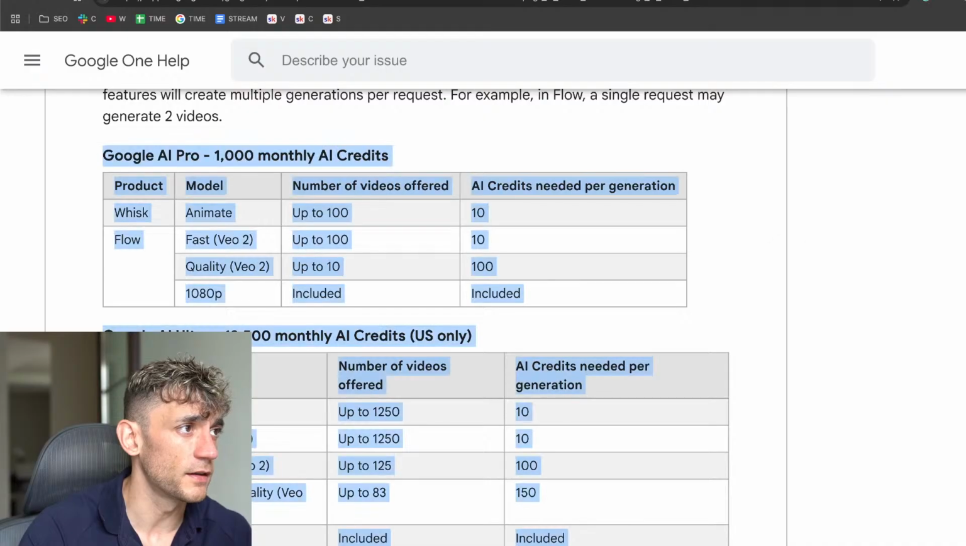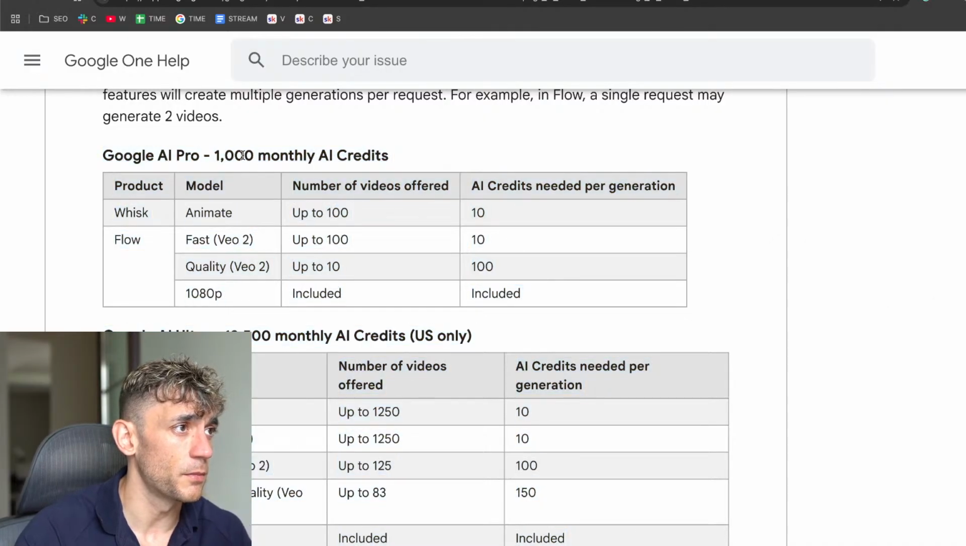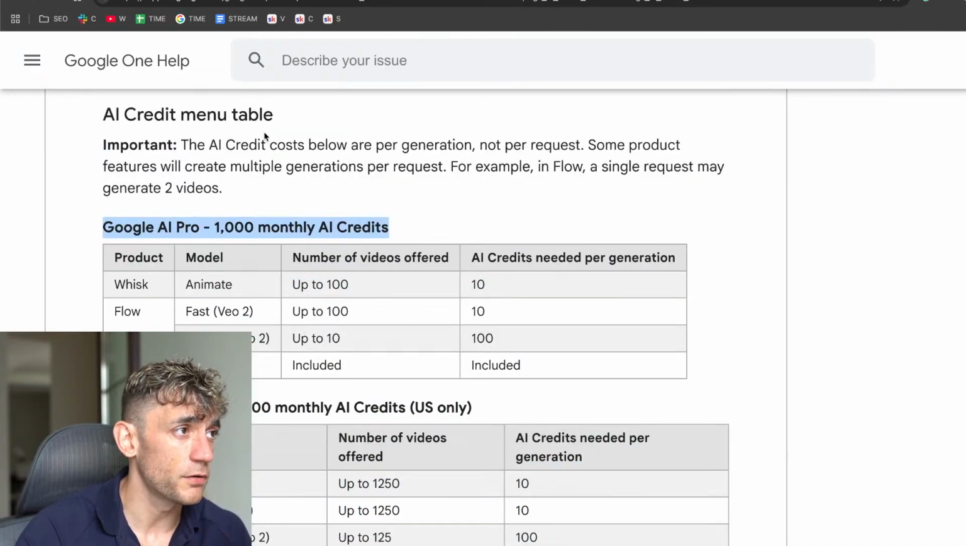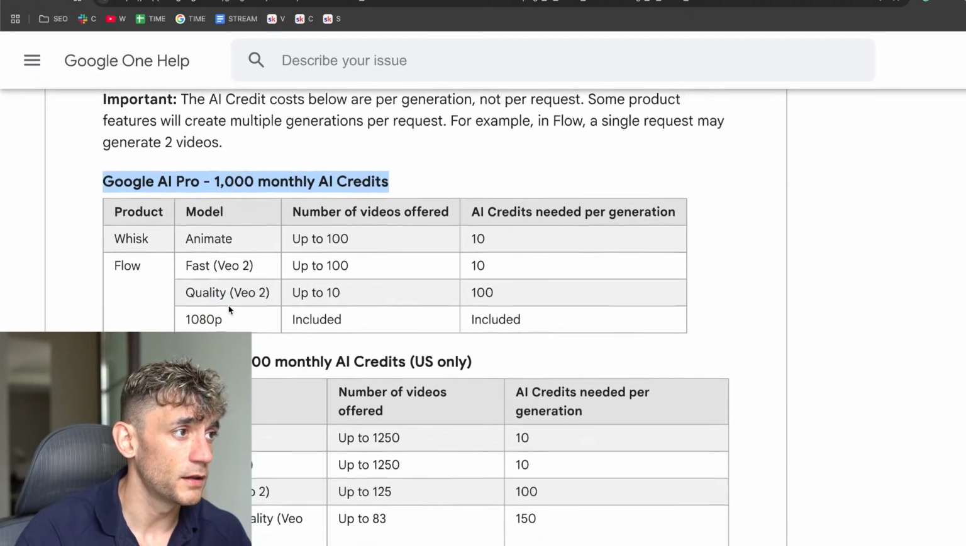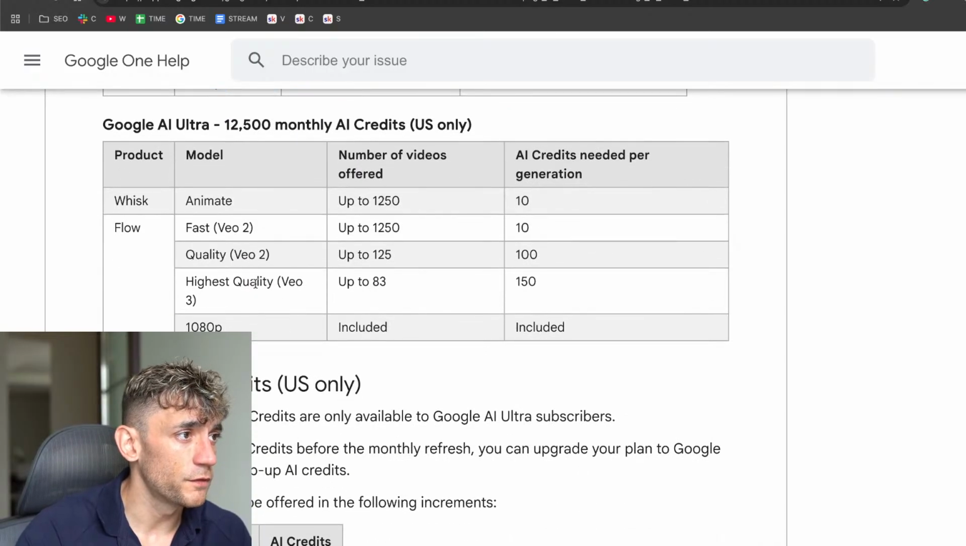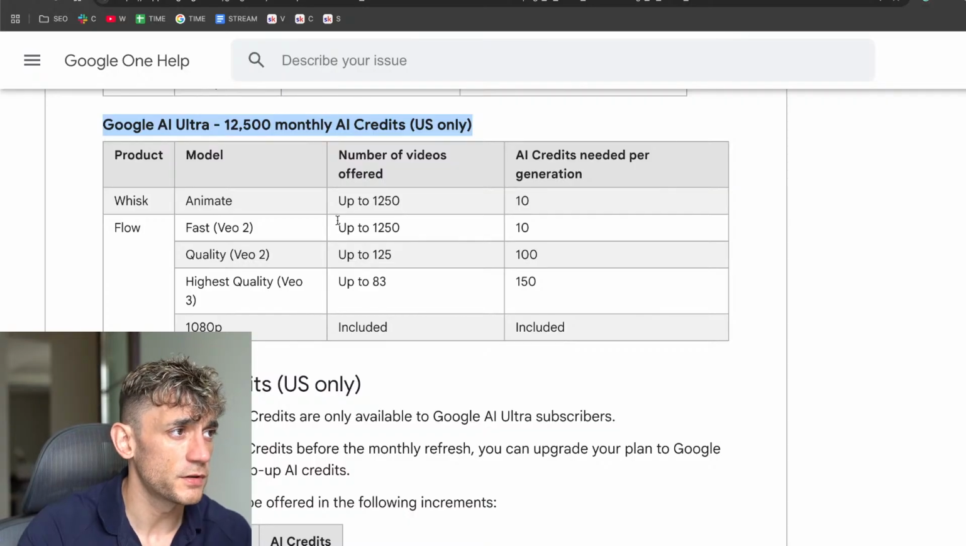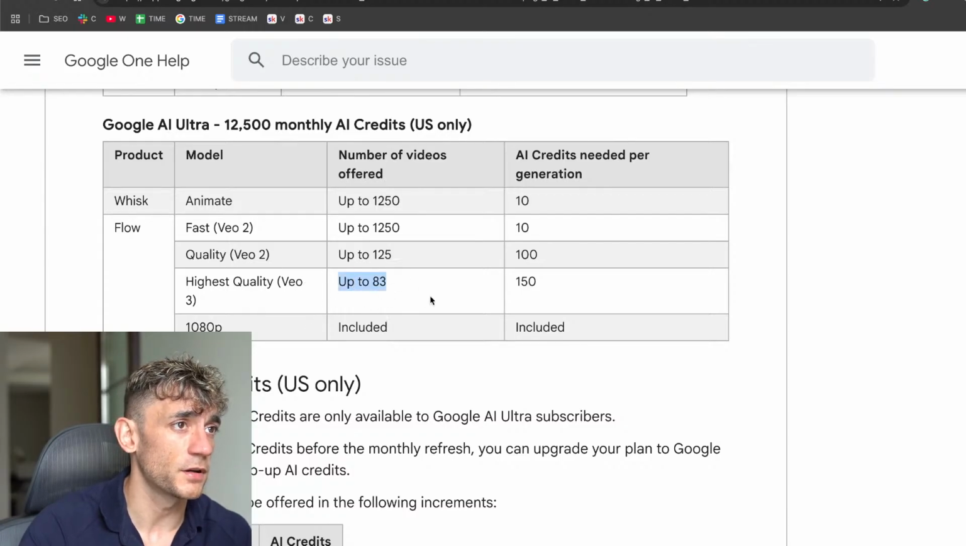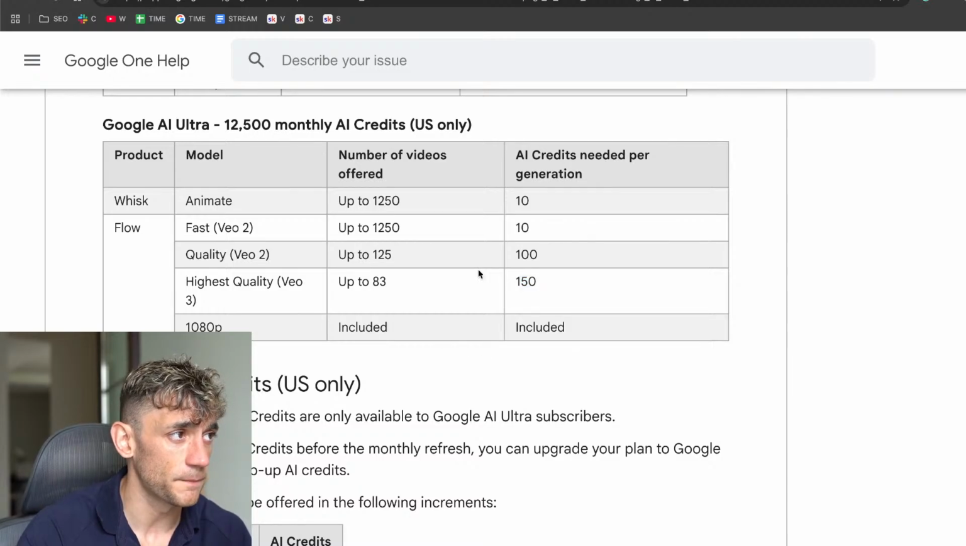So you can see the settings here for how many credits you get per month. You actually get 1,000 monthly credits on the AI Pro plan inside Flow, right? And you only seem to get VEO 2 inside there. Whereas if you're on the Ultra plan, then you get 12,500 AI credits, and the highest quality allows you to generate a maximum of 83, right? And there's about 150 AI credits generated each time, right?